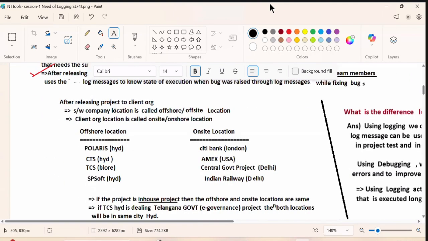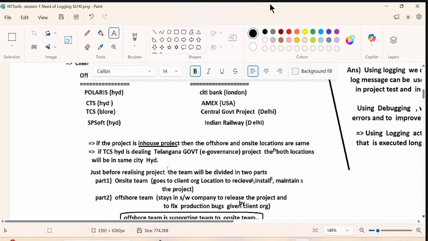Okay, see. After releasing the project to the client organization, the software company location is called offshore or offsite location. The client organization location is called on-site or onshore location. Okay, this is offshore location. This is on-site location. If the project is an in-house project, then offshore and on-site locations are the same. TCS Hyderabad dealing with a Telangana government project, then both locations will be the same, in Hyderabad city.